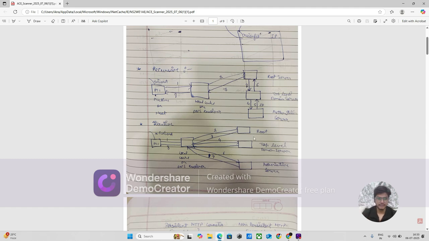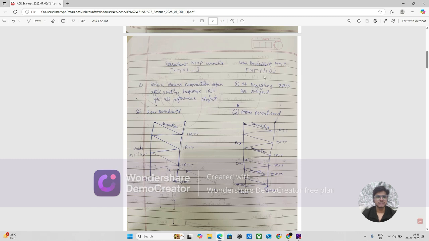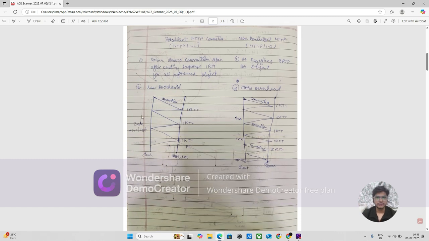Now persistent connection and non-persistent. In persistent, the server keeps the connection open after sending the response. One RTT will be required for all referenced objects, so there is less overhead. It is more overhead in non-persistent, which requires two RTTs per object. First it sends the connection for the base HTML text. After that, if you want images, it will take only one RTT. All the work or data transfer will take only one RTT.